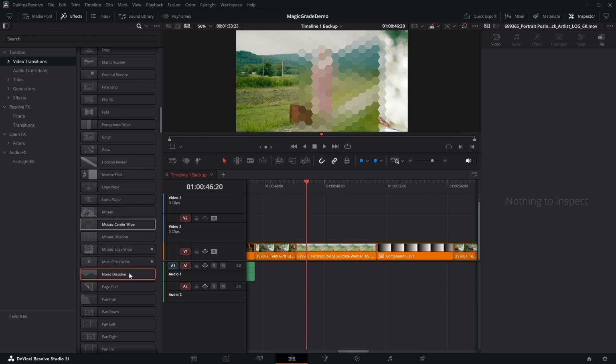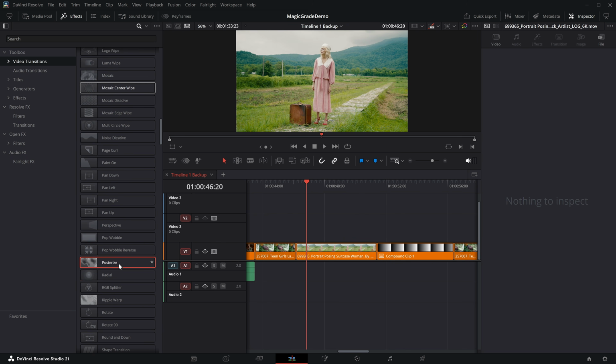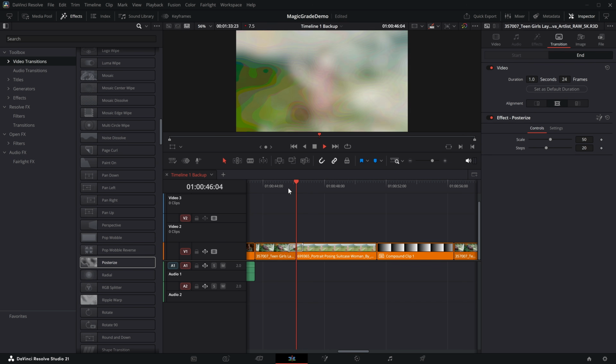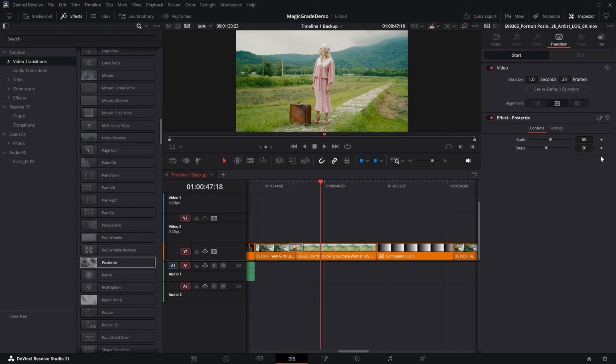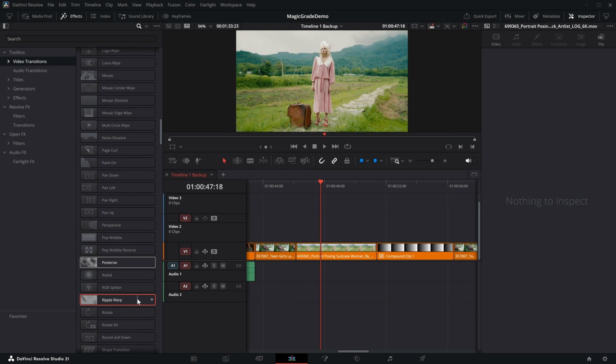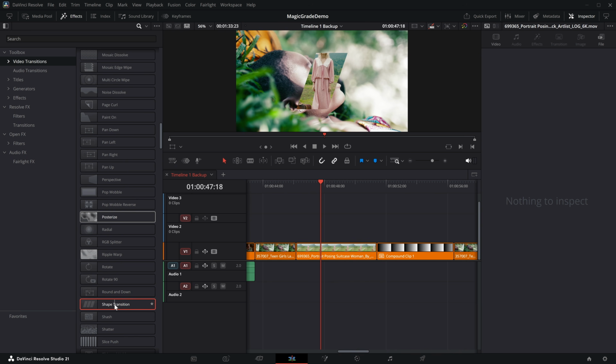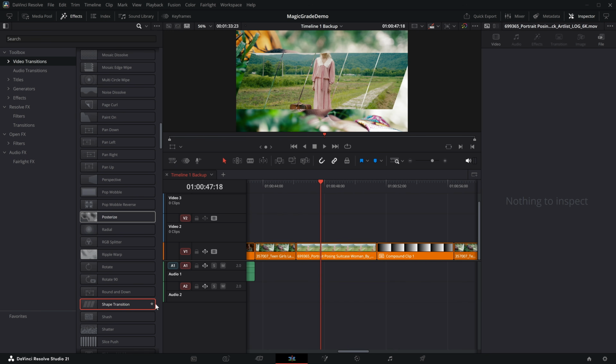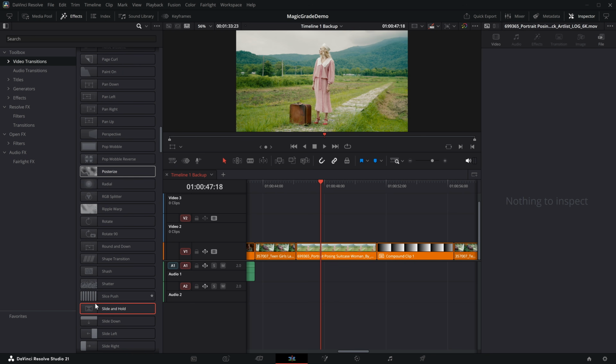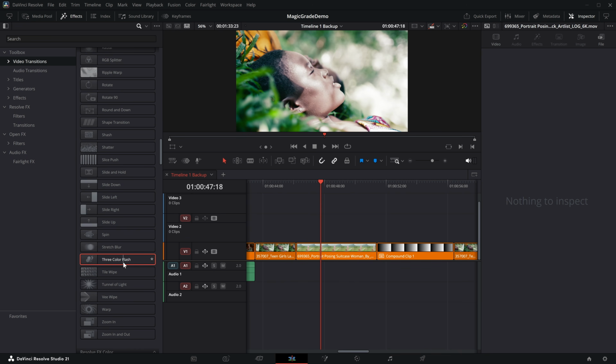just like so. Page curl, I think has been there for a little while. Perspective, I believe, is a new one. Posterize, drop that on there. That one's a bit heavier, but it does your nice little effect. And again, you can customize it within the inspector. We've got a ripple warp. Pretty snazzy. We've got a shape transition, which just puts these shapes on. It's quite a quick kind of cut style, which I don't mind. We have shatter, a 3-color flash, which I don't really like. It's not really me, that one. More transitions are never a bad thing, whether you use them or not.